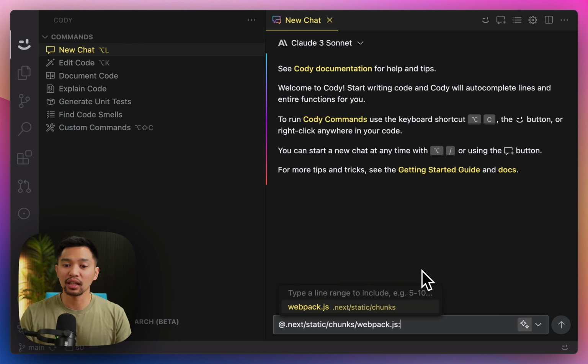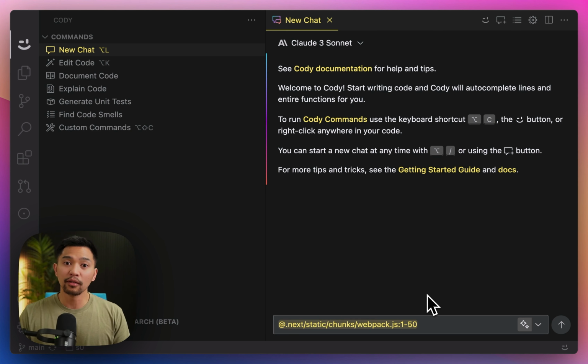You can click on the file that is usually too large to include the whole file, too giant. You can say, just look at lines 1 through, let's say, 50. And now you can chat with that specific file with those line numbers. So it's a good way to narrow down a specific section of that file if it was too big.